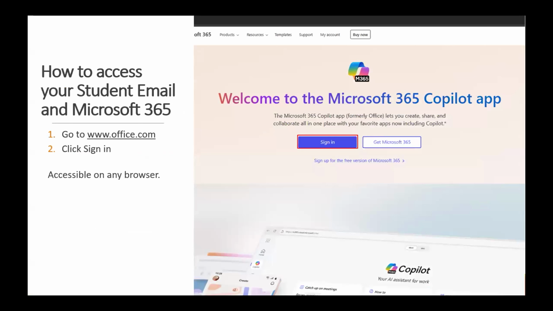Next is how to access your student email. Most of you should have already received an email from us with instructions on how to claim your student email. If you haven't received that email yet, don't worry, we'll send out another batch later this week.